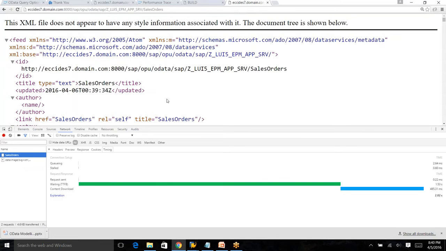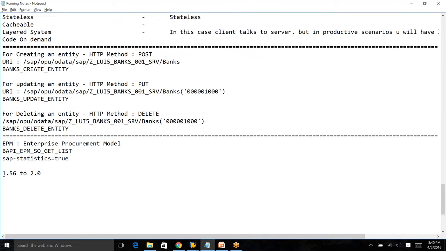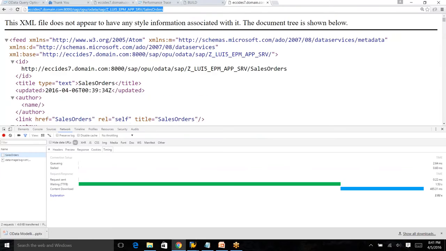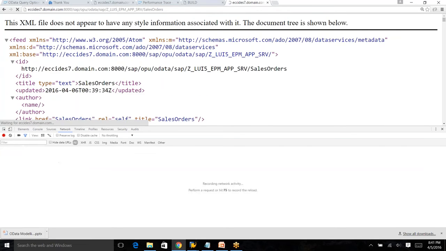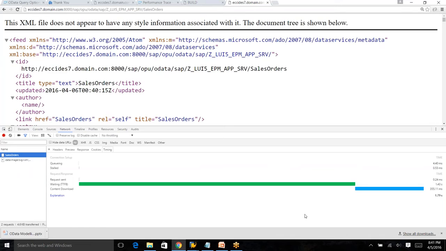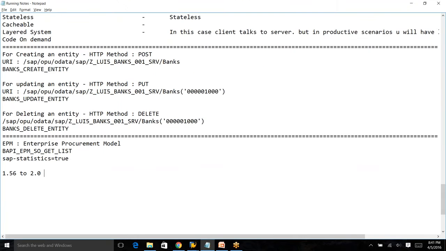Did you follow what I have shown you? Yes, sir. Okay. Hey, Shibu, can you follow? Okay, that's good. So we are roughly taking anywhere between 1.56 to 2. So the median will be around 1.79, something like this.